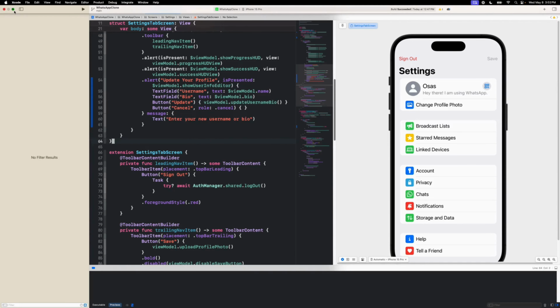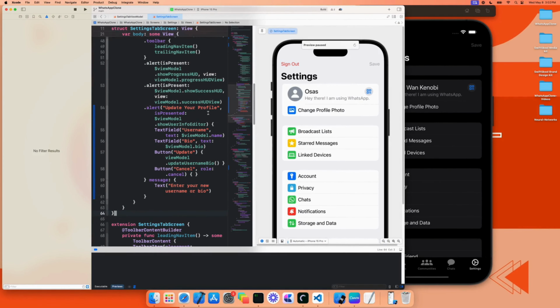Okay, let's go ahead and run this on our simulator and let's see what happens. And also we're going to check it out inside of our Firebase console to make sure we are actually storing that information.